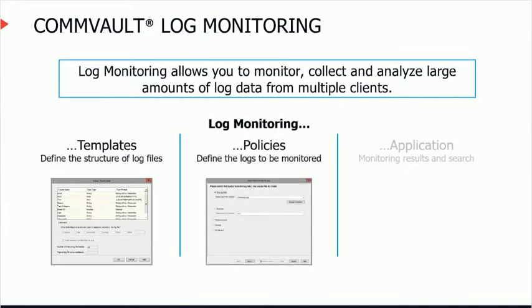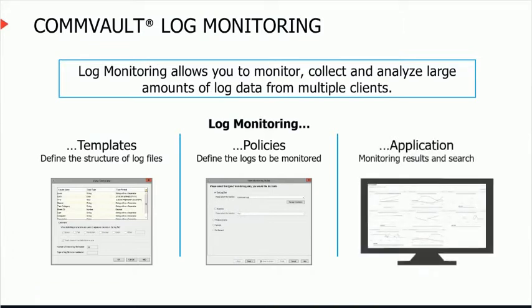Log monitoring policies are logical entities that specifically define the log files to monitor. A log monitoring policy provides a set of options to efficiently track and log the events that you want to capture. Each policy gets associated with an analytics engine running on a media agent, similar to a storage policy and media agent relationship. Finally, the log monitoring application and dashboard provides the user with visual results and search.